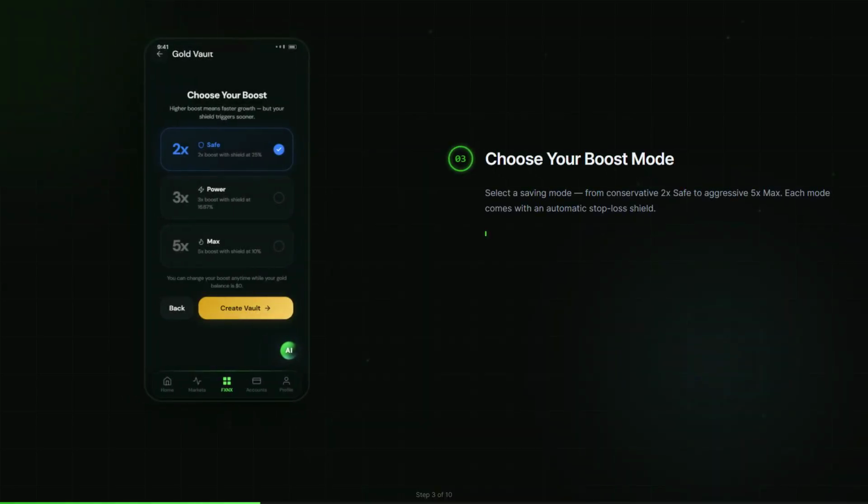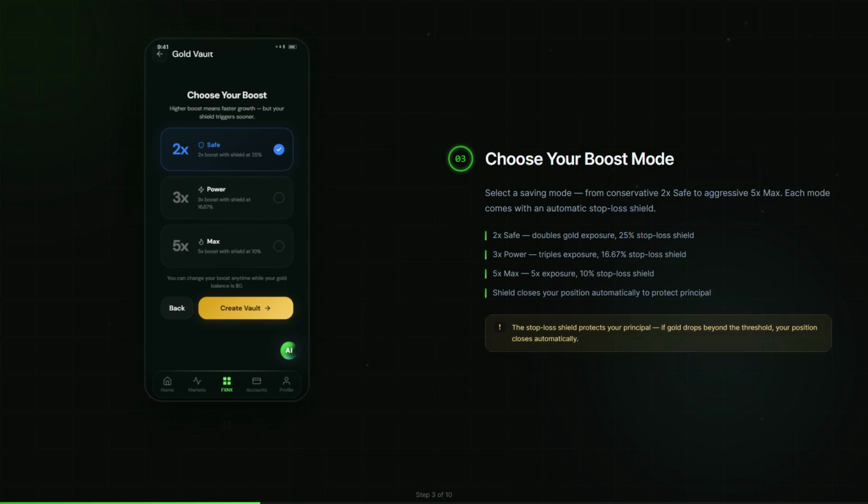You have 3 boost modes. 2x Safe doubles your gold exposure with a 25% stop-loss shield. 3x Power triples it with about 17% protection. 5x Max gives maximum exposure with a 10% shield. Choose the mode that fits your risk level.